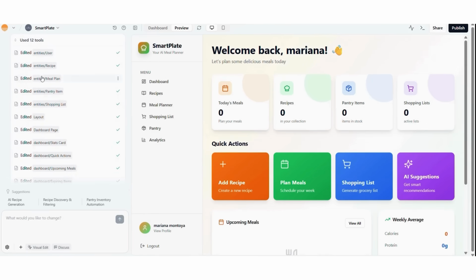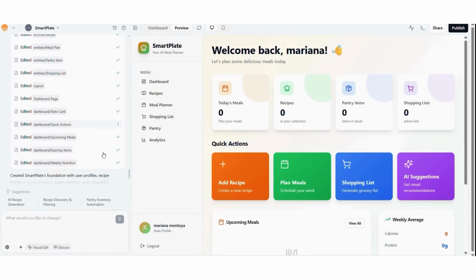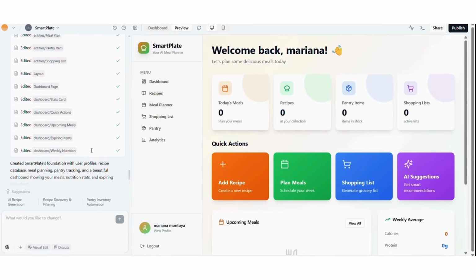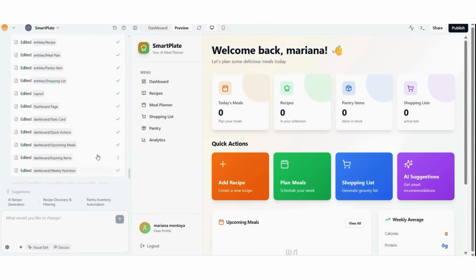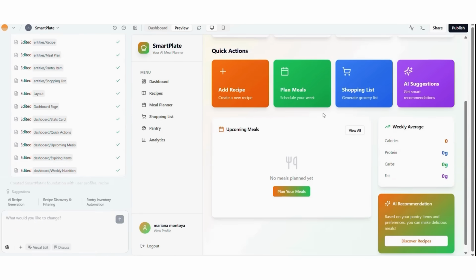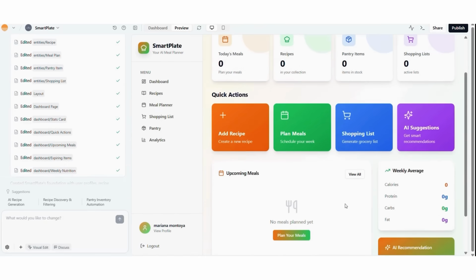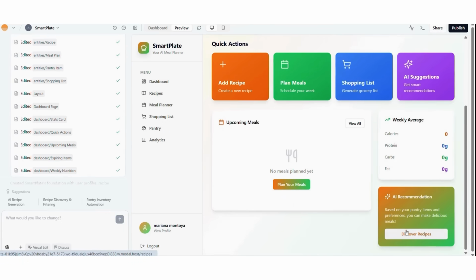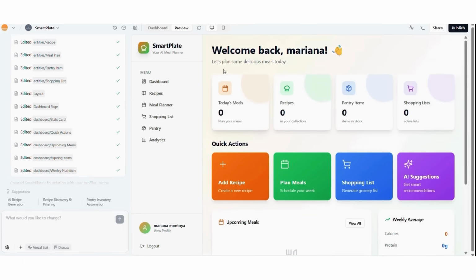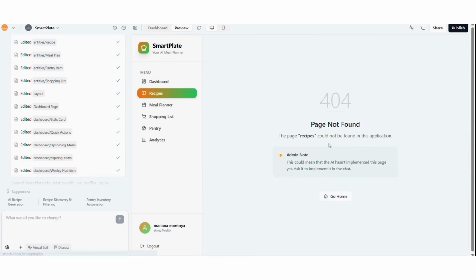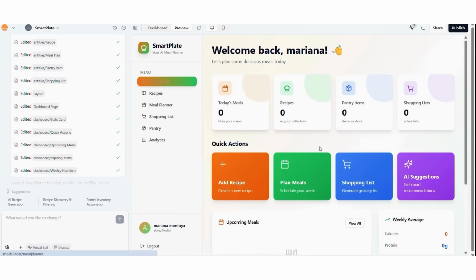From there, SmartPlate's AI customizes your app to make it truly unique. You can add pantry and refrigerator management with real-time inventory tracking and expiration alerts, smart recipe recommendations suggesting meals based on what's already in your kitchen, organized grocery lists sorted by store sections for efficient shopping, family collaboration allowing multiple users to plan meals together. The AI instantly integrates these features, building the backend, database, and interface automatically. In just minutes, your app transforms from a basic planner into a fully functional smart cooking assistant.